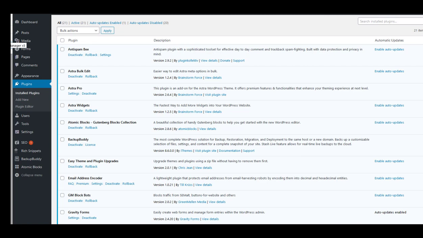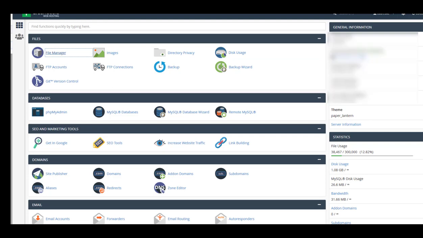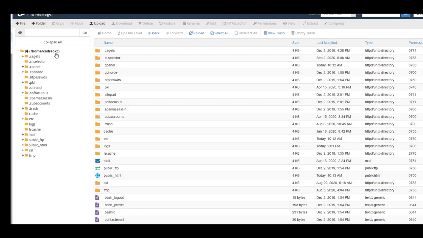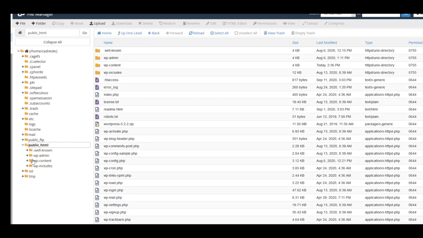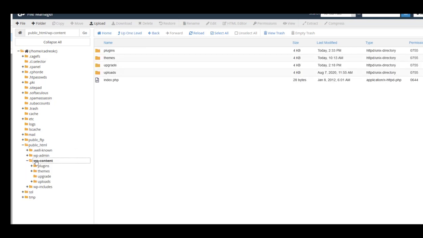If I could not log in at all, what I would do is log into my hosting and then go to File Manager. This is called the cPanel or Control Panel. Your WordPress files are usually here in public HTML. Your plugins and themes are in the WP content folder.